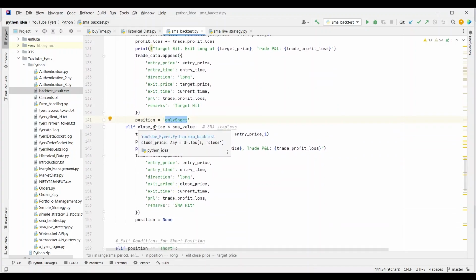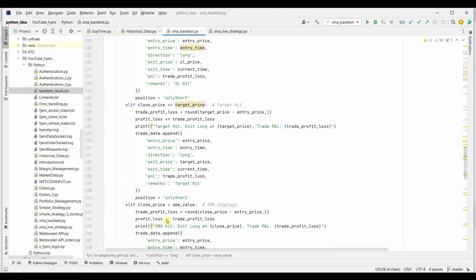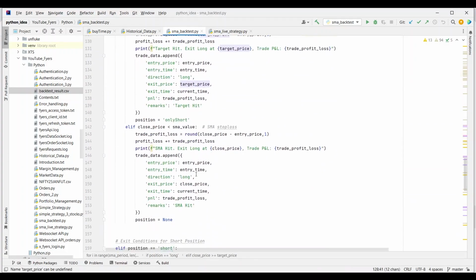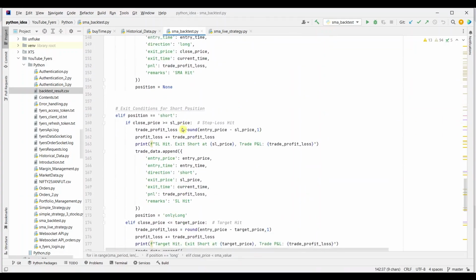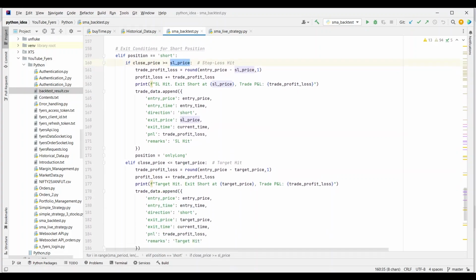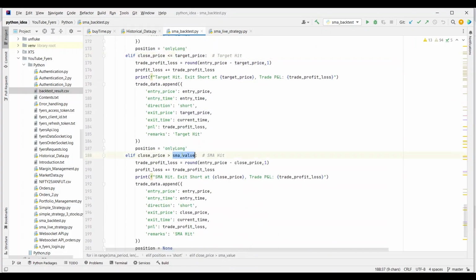And on the third one, in which my closing price became less than SMA, that means the stock went below the simple moving average. So there is anyway a change in direction. So I'm exiting the trade at the closing price, and I'm making position equal to none, because the next time the loop runs, it will go for the selling trade automatically. So these were the three exits for the buying side: my stop loss getting hit, my target getting hit, or a change in the moving average. And there are similar three exits on the selling side. That means my stop loss getting hit, my target getting hit, or the SMA relationship getting changed.